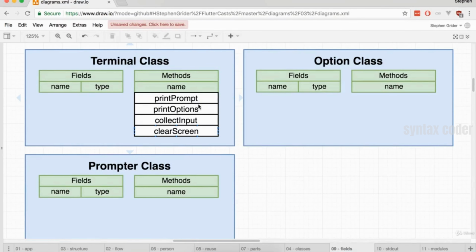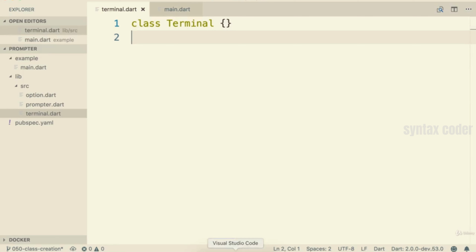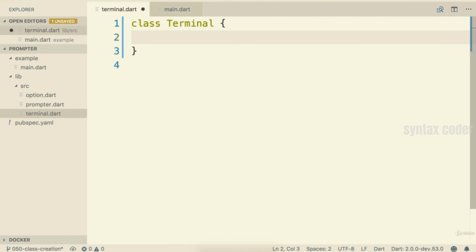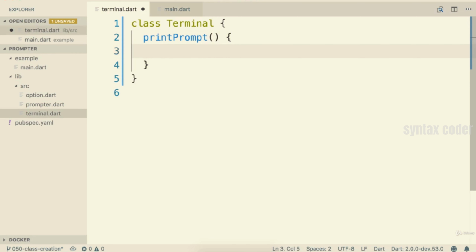In the last section, we spoke about the implementation of the terminal class. So we said that we're going to have 4 different methods tied to it. In this section, we're going to get started on this print prompt method. So I'm going to get started by flipping back over to my code editor and opening up the terminal.dart file. Then inside of this class, I'll open up the body, and I'll define the print prompt method by writing out print prompt, like so.